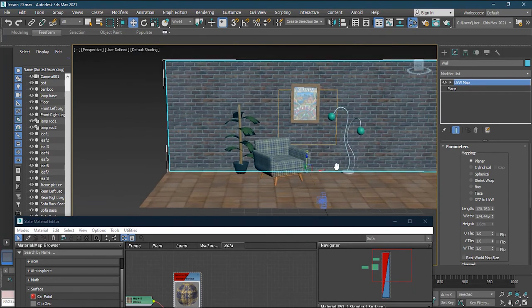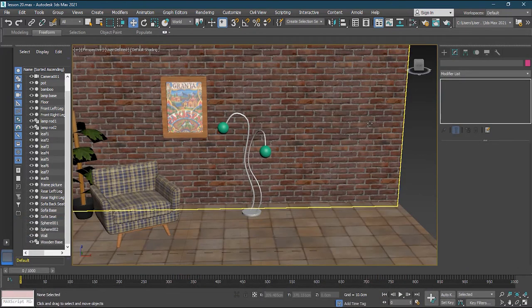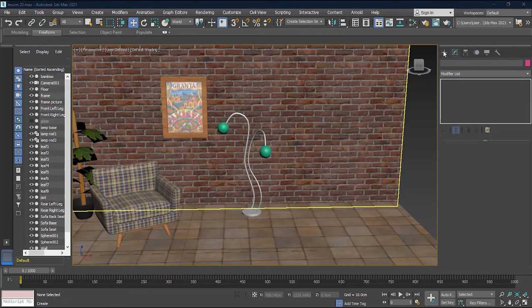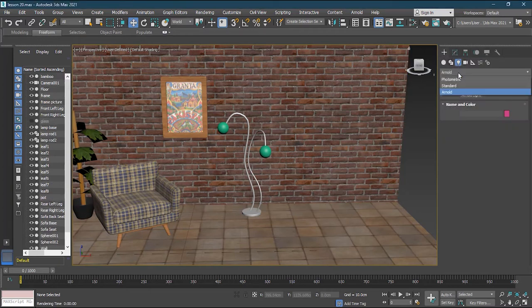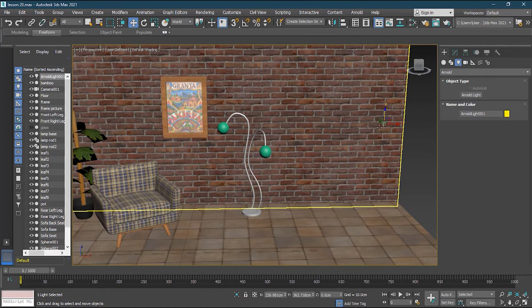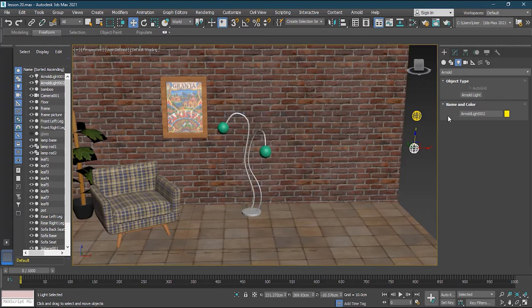Now we are about to add light here. So what I will do, I will just close this one, and then I can go in the light. I will go in the create, in the lights, in the Arnold, take the Arnold light and add the light somewhere here. Let me bring the light closer. So I have this one light. Okay, so let's make a copy of this. I have now two lights, and both are copies, not instances.